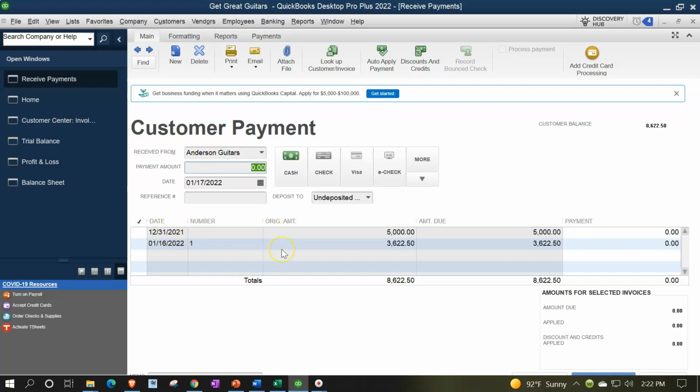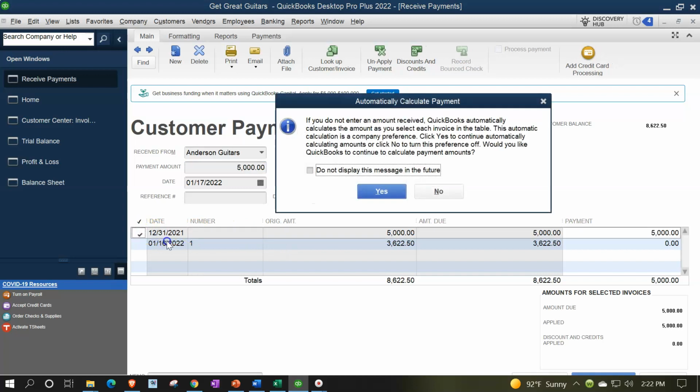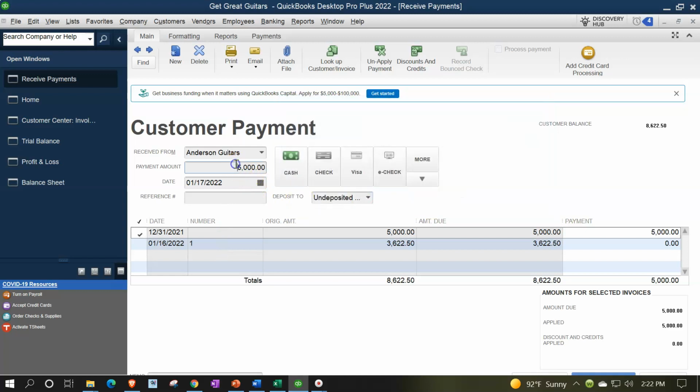Notice then we have two items down below. I'm going to select the beginning balance one, not the invoice that we just made. It says if you do not enter amount received, QuickBooks automatically calculates the amount you select for each invoice. So that's good. That's what we want. I'm going to say okay. And then there's the 5,000.